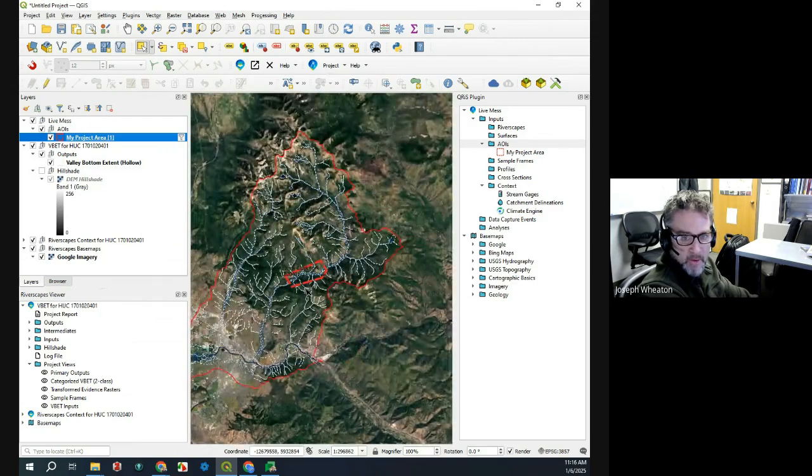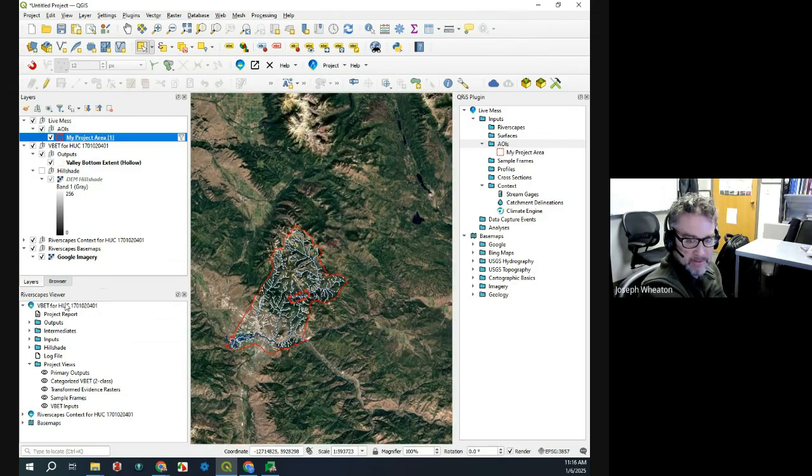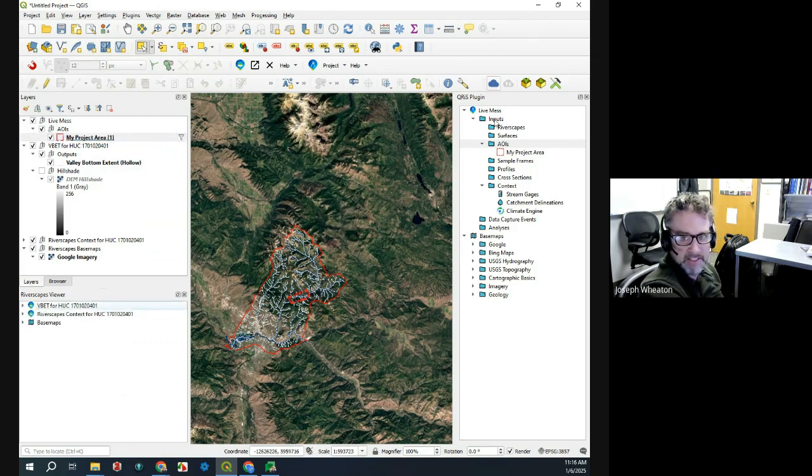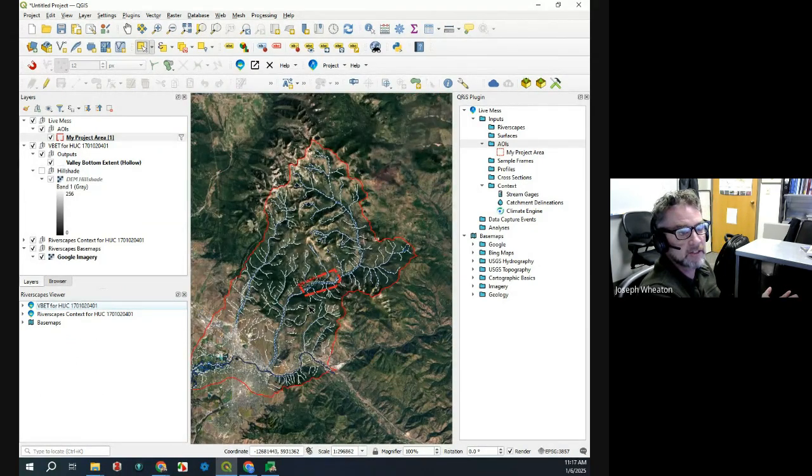So what if I want to bring in some stuff from this VBET project or the Riverscape Context project? I want to keep it in my Riverscape Studio project. Why would I want to do that? So maybe I would like to have a DEM for when I make my location maps. Or maybe I'd like to have a watershed that's not just this entire HUC 10, but specific to where I'm working here. So I can bring things in.